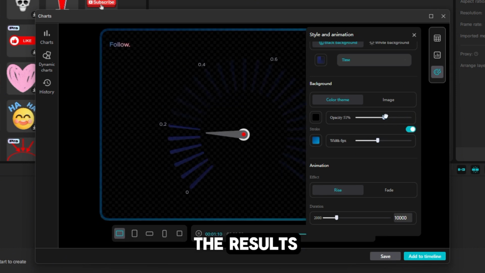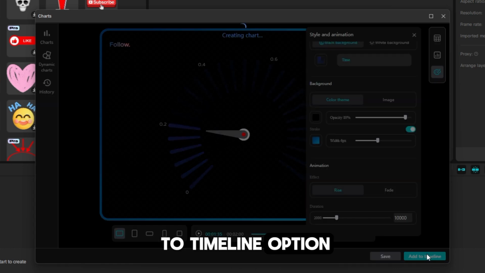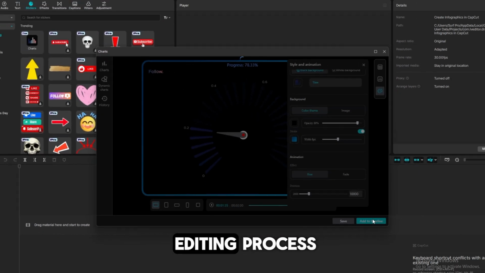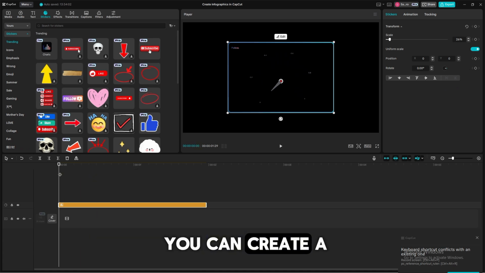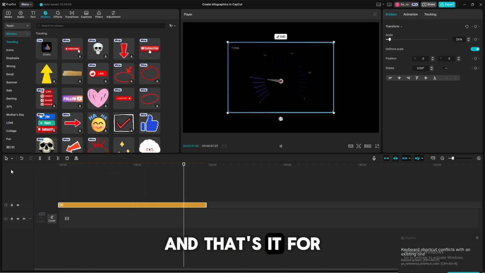Once you're happy with the results, click on the Add to Timeline option. Then you can complete the rest of the editing process. And in this way, you can create a gaze chart in CapCut. And that's it for this video.